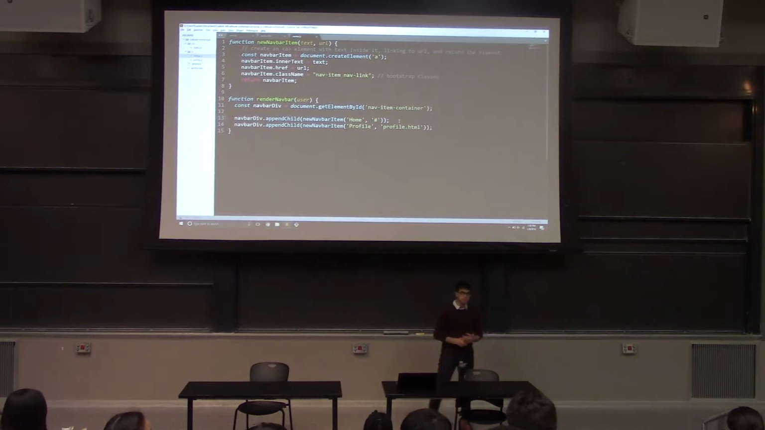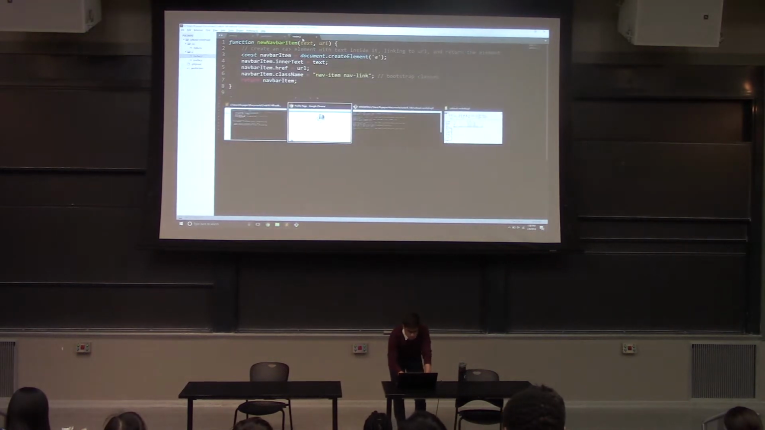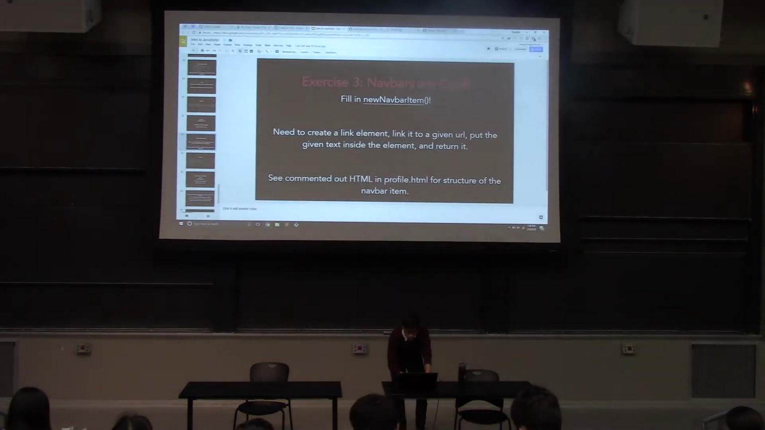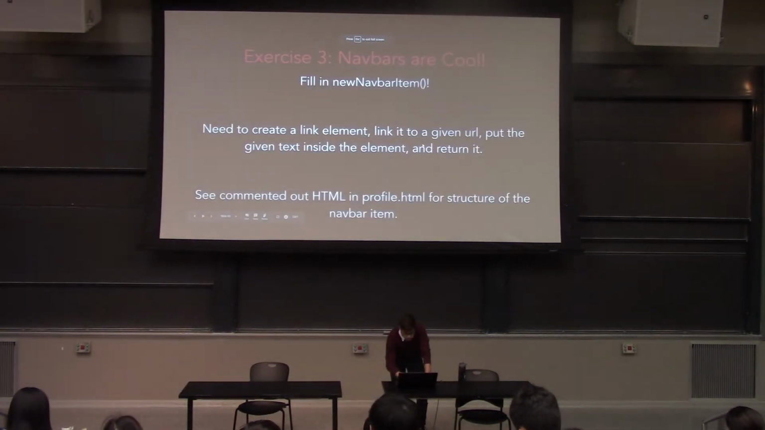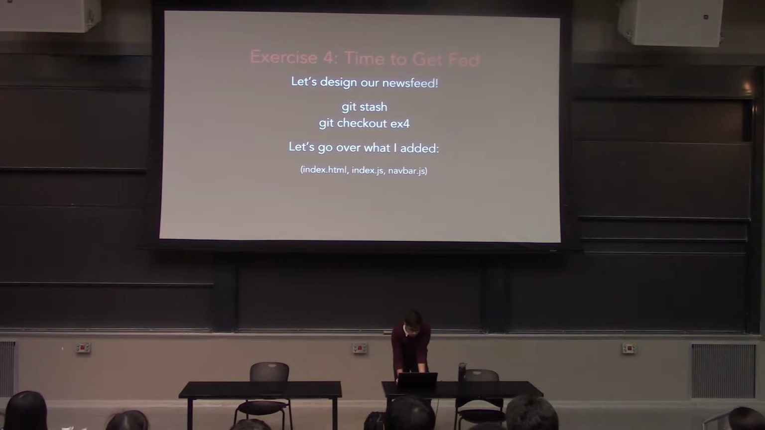Cool. So if everyone's good, we're going to move on to the next exercise. We've stepped it up for this one, and this next one we're really going to step it up. It's going to be fun. So again, here is that code, and we're just setting the class name, the inner HTML, and the href.